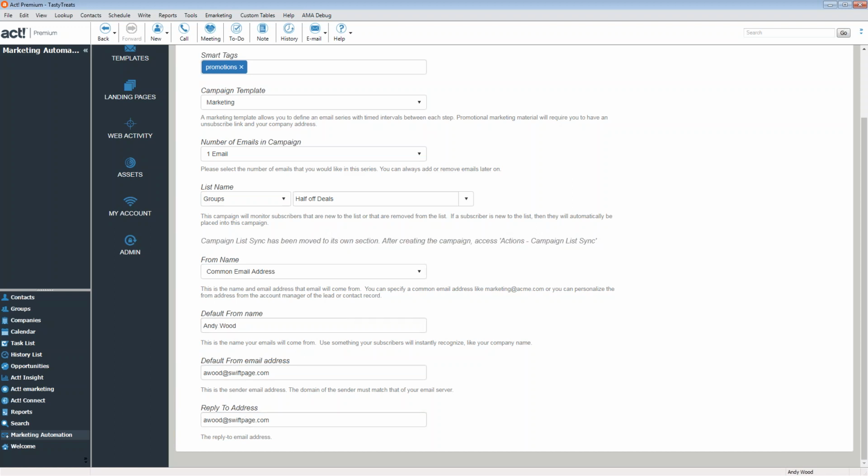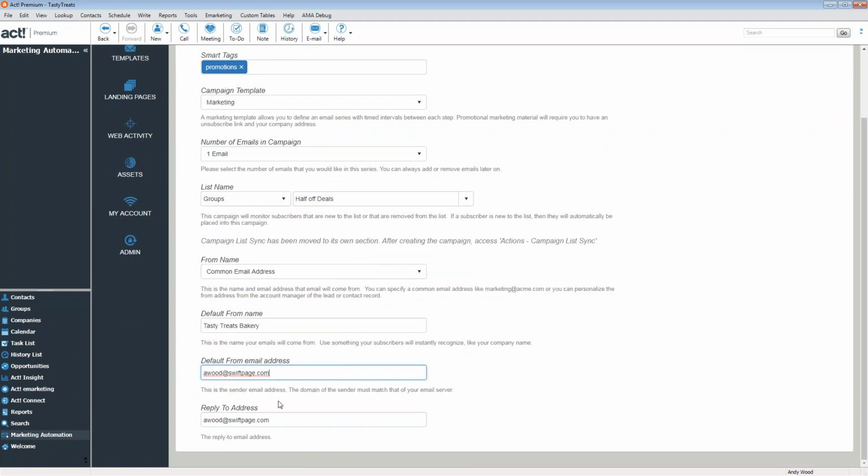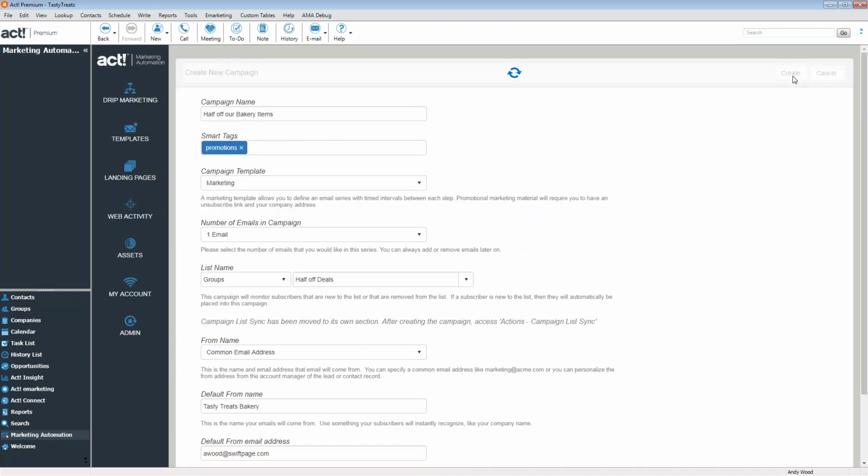The from address, the from name can all be changed. If I wanted this to say, I could do that. If I have another email address like bakery at, I could do that. I could set that up here, but it's always going to have the domain name as whatever my private domain is, like swiftpage.com happens to be the one that's permissioned on my account. You will probably have the same domain that your company has set up for your website or something similar to that. So from there, you just verify this information is correct and you click create.